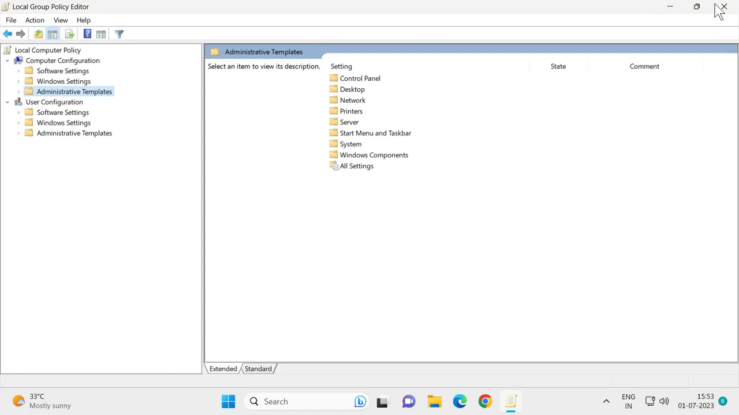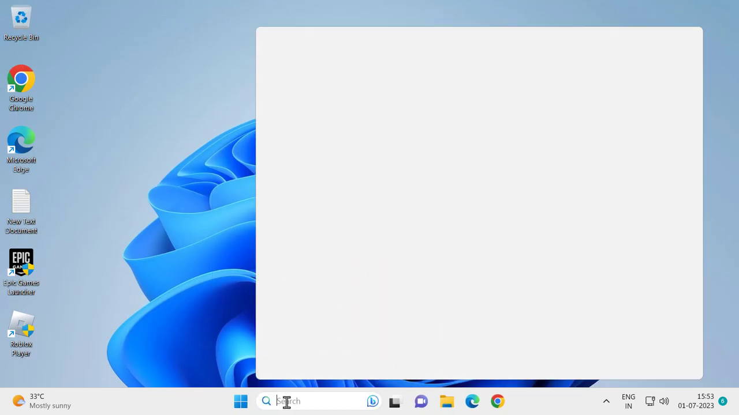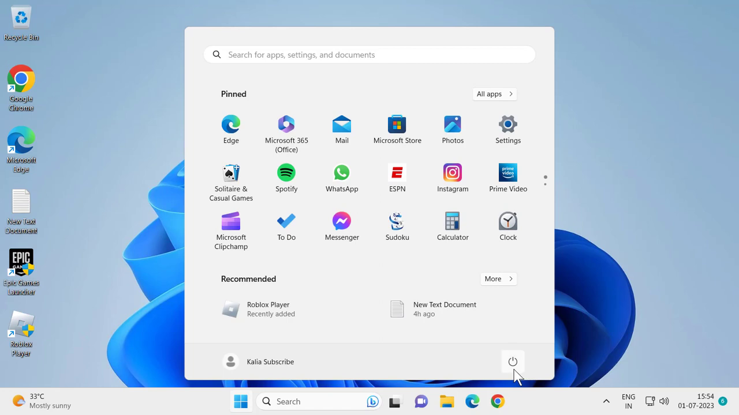Now for the changes to take effect, you just need to restart your PC guys. For that, click on the start icon and select restart and restart your device guys. After the restart is done, your problem has been resolved.